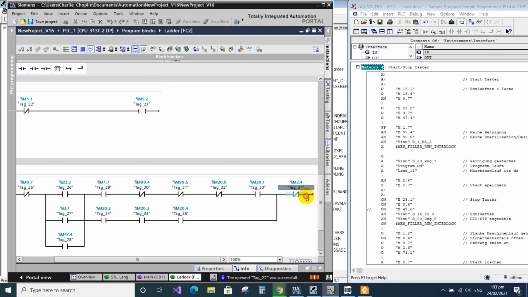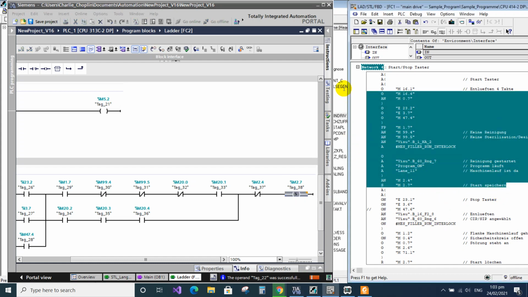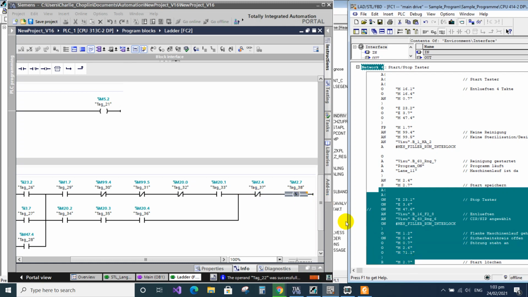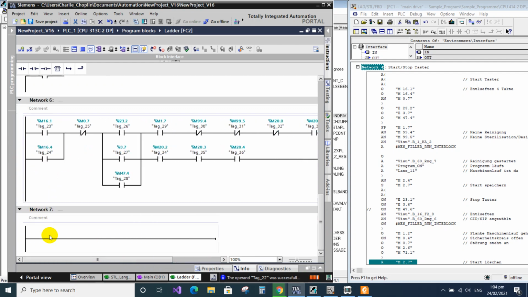And then followed by a set command, set output, which is M2.7. So alright, we finish one program here. So now we will proceed to how this output is reset. So this is the reset. Then let's convert that into ladder. So this is for the set and this is for the reset.